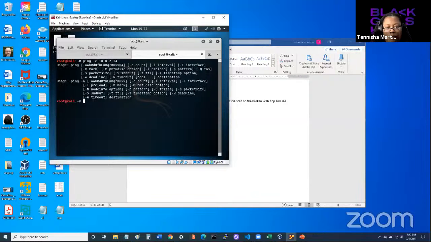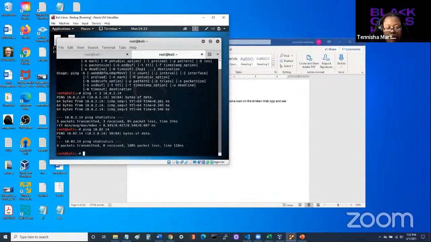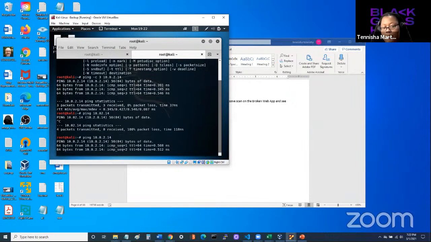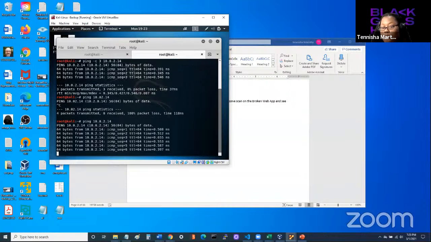Oh, it is -c, but I have to say I want to send exactly 3. So if you say -c, it sends exactly 3 pings, okay? So if I were to just say ping 10.0.2.14 and let it go, it would send all the pings. It would keep going forever and ever, and it wouldn't stop, okay?